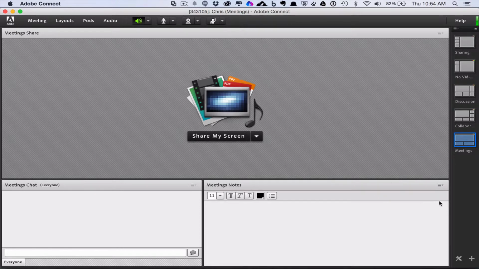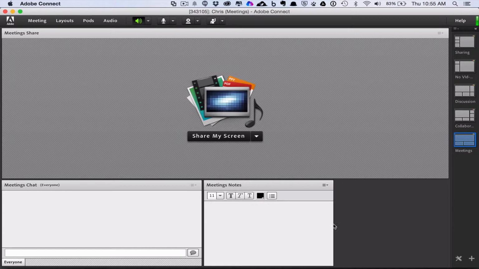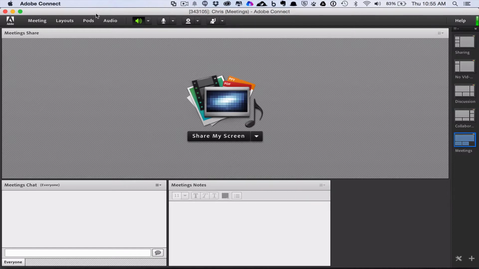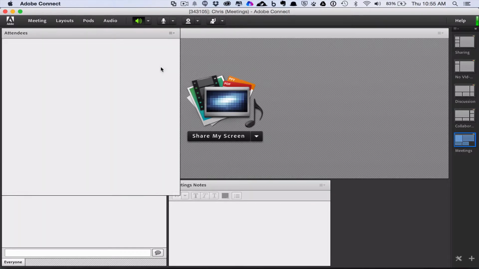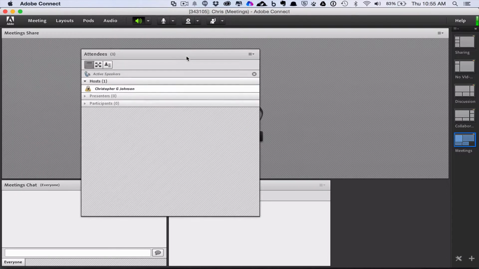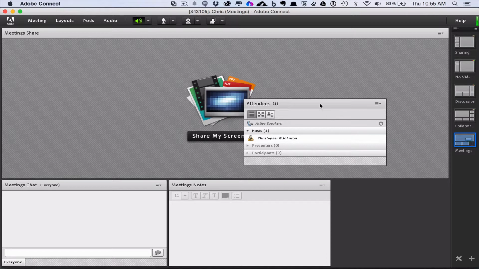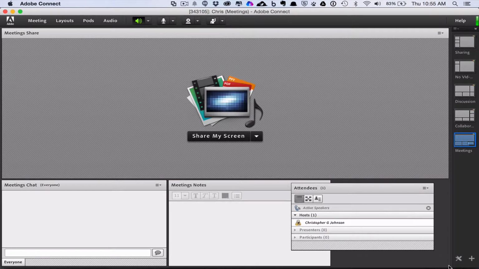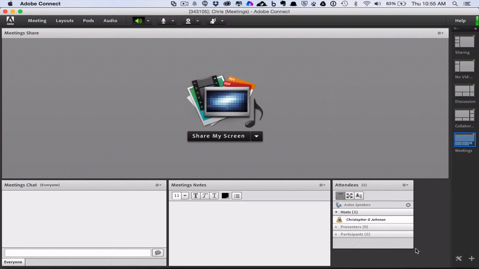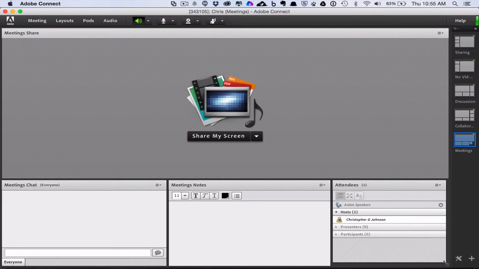Now I have one last pod that I'd like to add, and that's just the attendees, so I can see who is in the meeting. So I'll rearrange my pods, make some room, and add my attendees pod. Work on resizing it. Again, I have my little guidelines to help me make sure that everything is lined up. And so now I have a configuration for meetings.